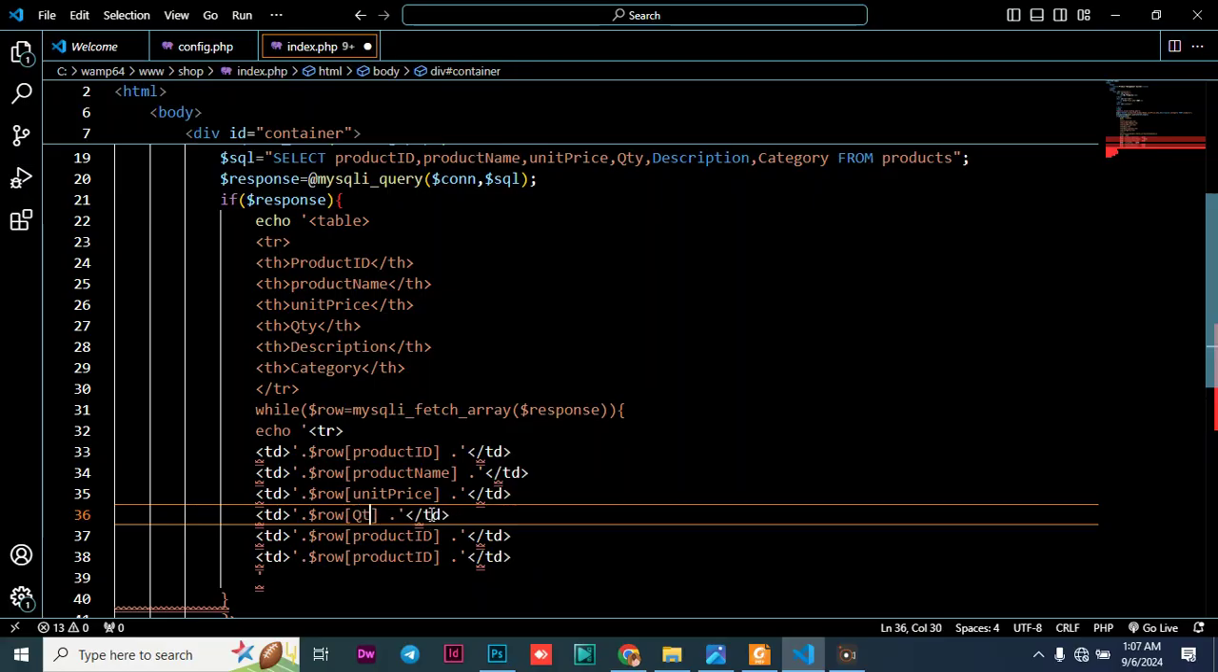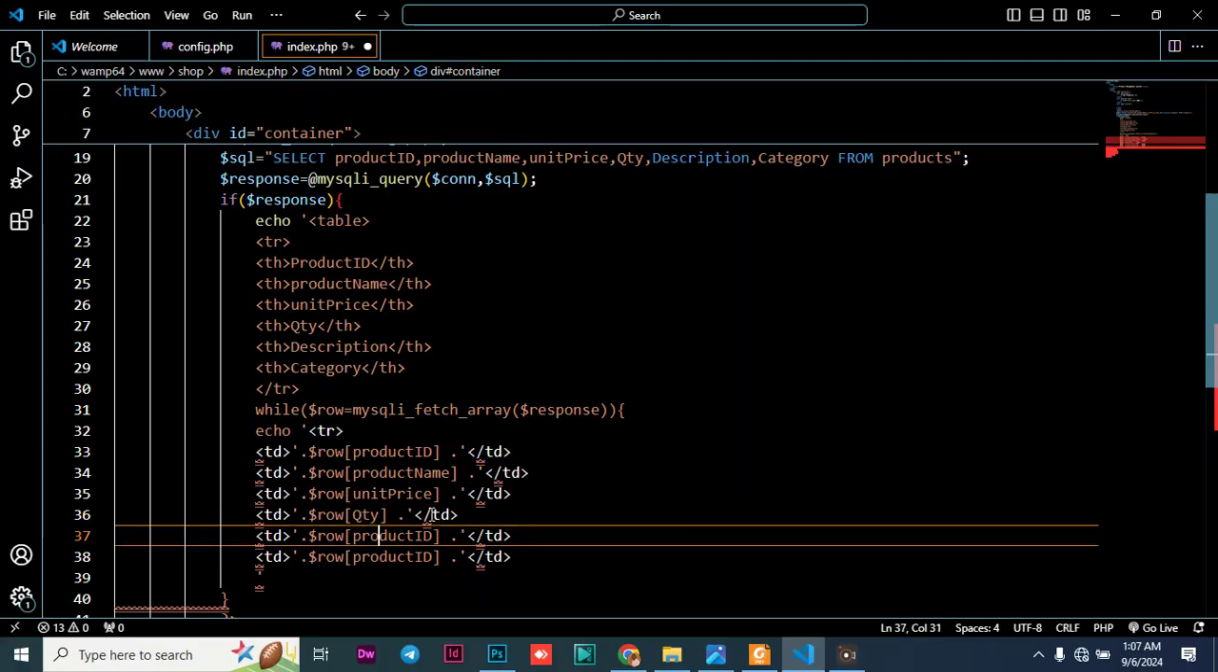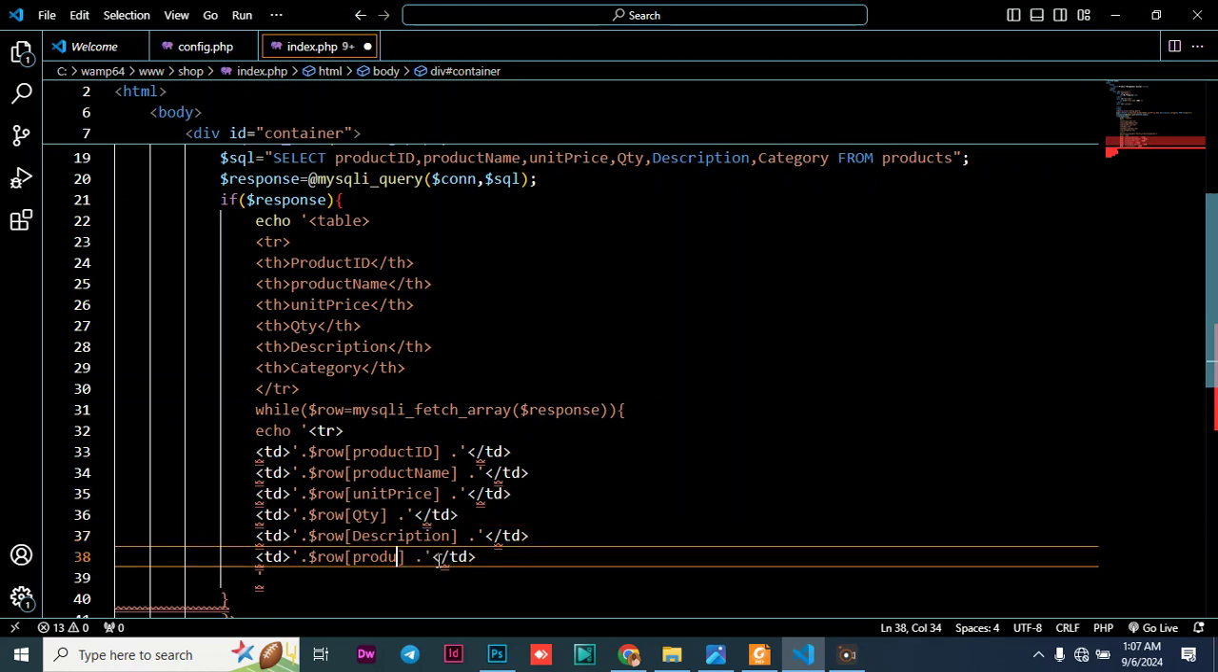We're going to change quantity here, and then we are also going to change the description to description here, and then we are also going to change this one to be category.